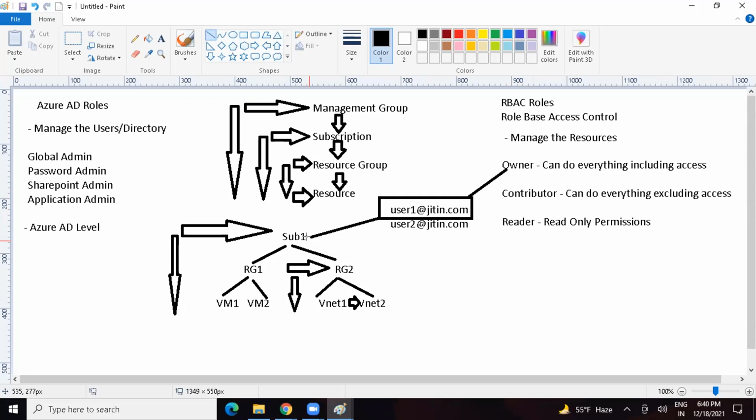This user number 1 can go to portal.azure.com, sign in with its credentials, and do any activity at a subscription level. Owner is who can do everything. Everything means he would be able to create a new resource group, remove the resource group, create a new virtual machine, a new database, and remove them. So it can do everything, including access.